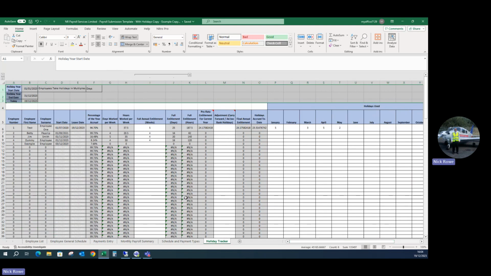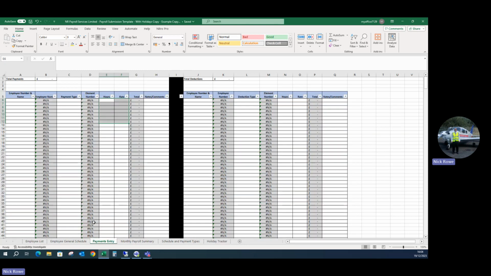If not, if you're doing that in-house, then obviously you can take the data from whatever method you're using. In order to put the holiday pay on, I'm going to select test employee 1 from the drop down.